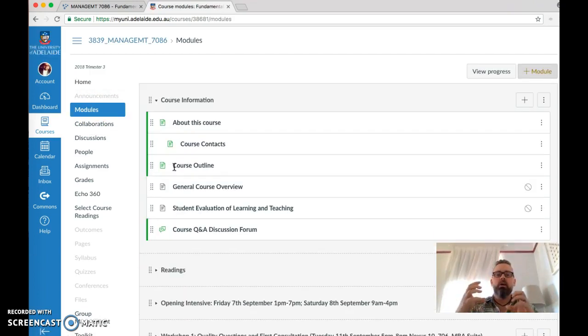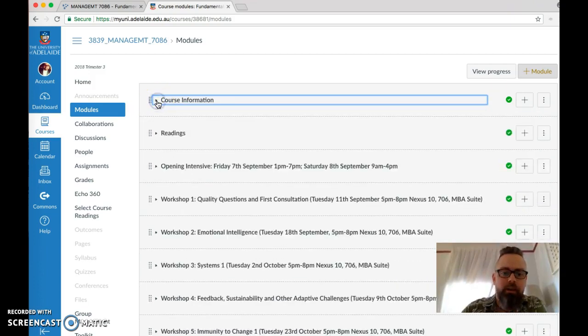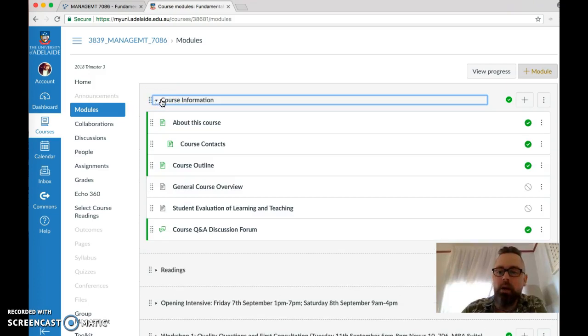Modules are like the weekly headings. So I chunk things down into the first intensive and then the weeks like this. You can see there's a drop down box here to make it easy, so if you've got too many of these open, you can clean it up that way. And here are your main headings. You won't be able to see some of these because they're not available to you yet, so it may look a little bit different to precisely what you're seeing.